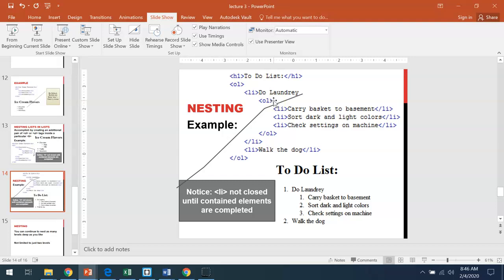I'm sorry. So what we did here is we did an ordered list. So it's going to be 1, 2, 3, 4. And then we did a list item, do laundry. Oh, well, you know what? We need instructions. So I created another ordered list with list items. And then you have 1, 2, 3 instructions there. And, well, I have to go walk the dog afterwards. And that would be the next one within that. And this is called nesting.